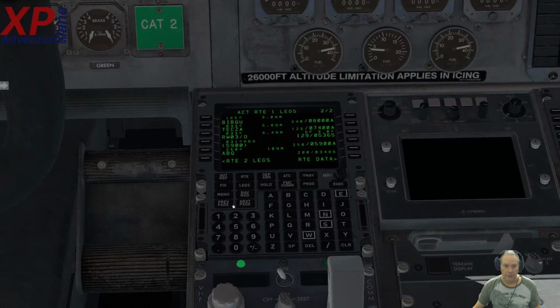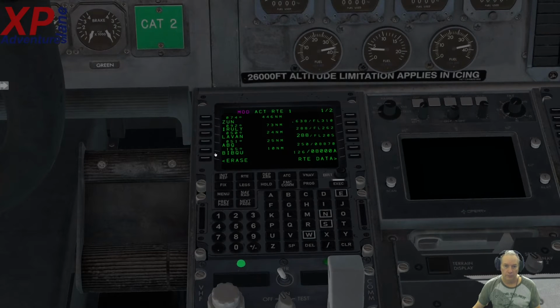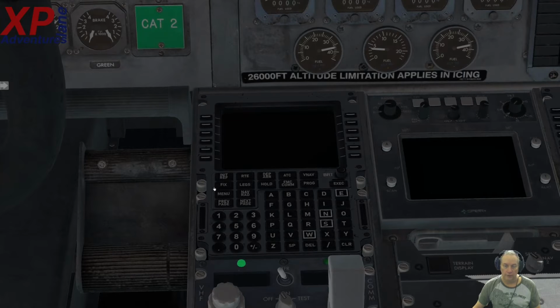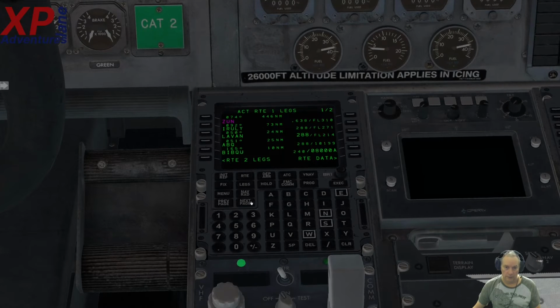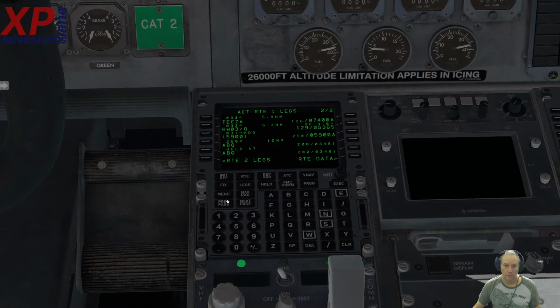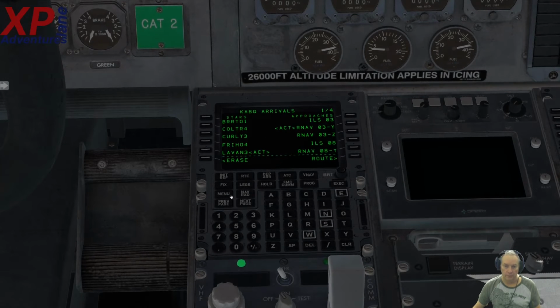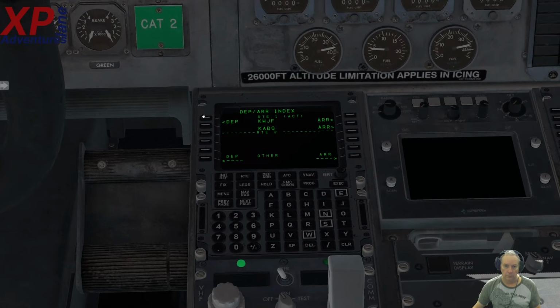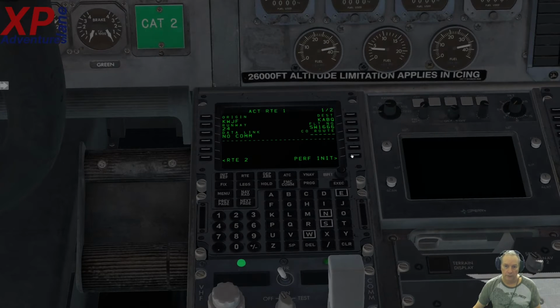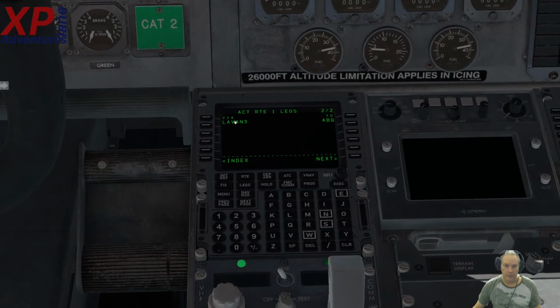And we have a discontinuity. So we'll go boop, boop, boop. Fix that discontinuity. Any others? Nope. And then let's go ahead and just put in on our, we already did our departure, right? Oops, that's arrival. Departure 24. So we're good there. Route. Next.